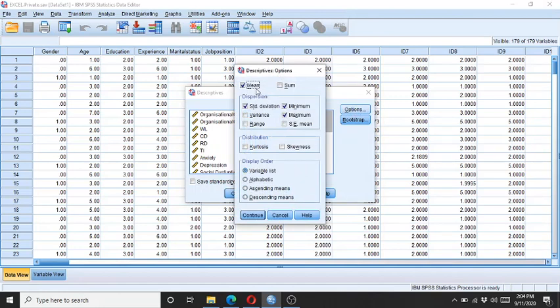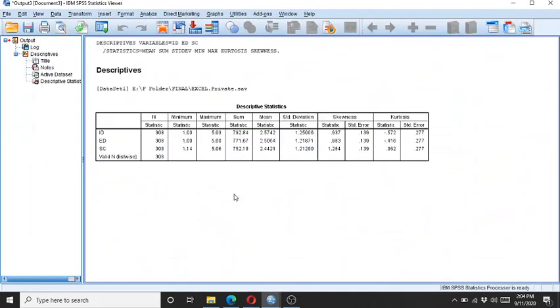If you want something else apart from the mean and standard deviation, maximum and minimum, like if you need the sum or if you need the skewness and kurtosis, then you click. If you don't want them, you don't click it because it would just create a mess. After selecting your required options, you click on Continue and then click on OK.